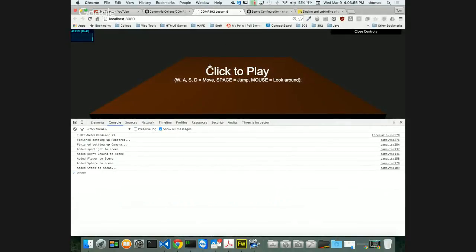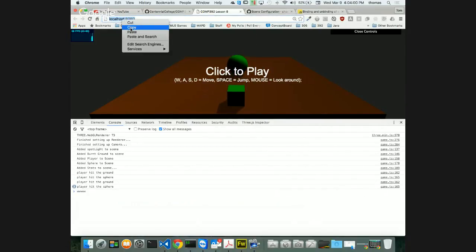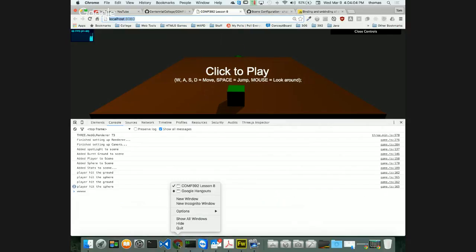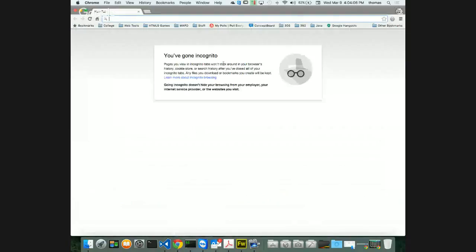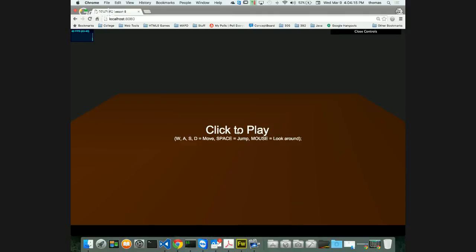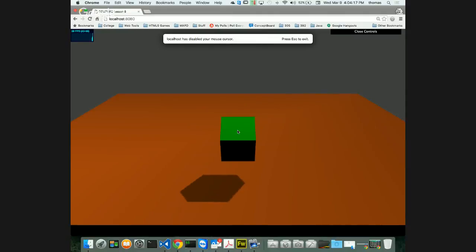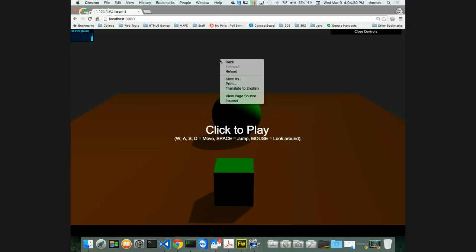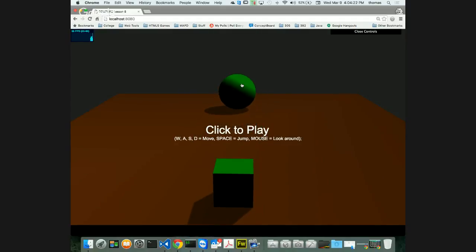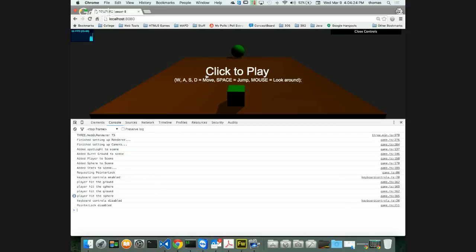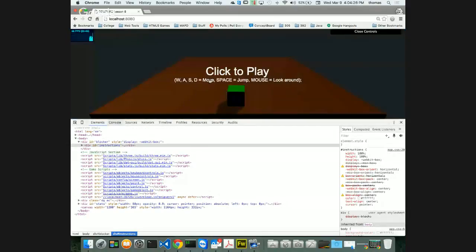Hey, here's something I want to try, just in case something else is going on. I want to use my localhost 8080 here, and I want to put it into incognito mode, just to make sure that something else isn't going on. Because unfortunately, caching is a real fact of JavaScript. So here in incognito mode, I'm going to paste and go. And here I am. I'm going to click to play, and I'm going to press escape. I'm going to open my inspector here. I've already escaped, and I don't have pointer lock anymore.